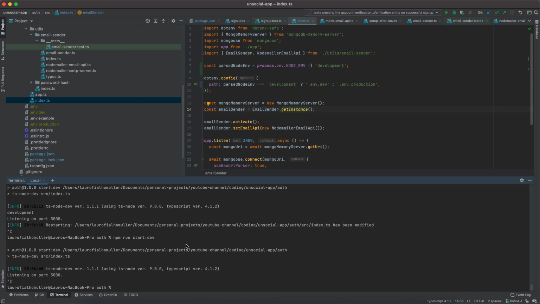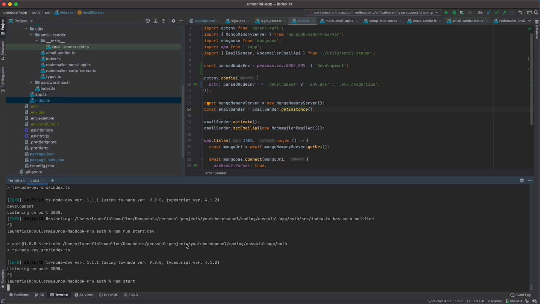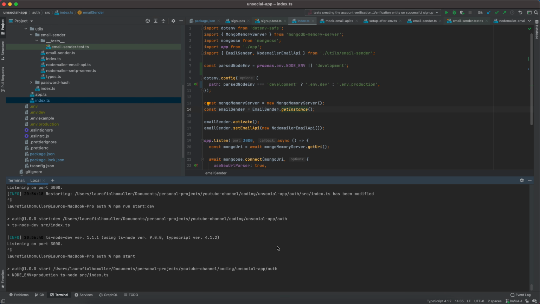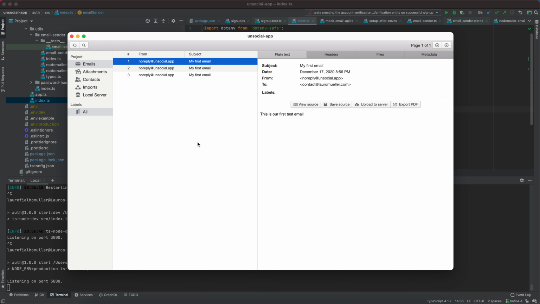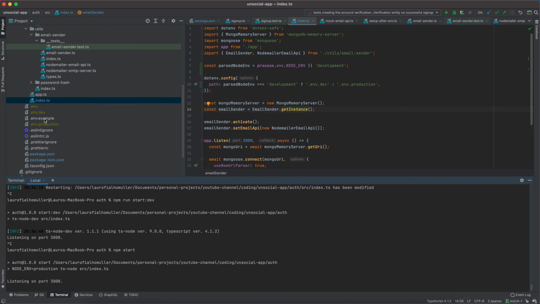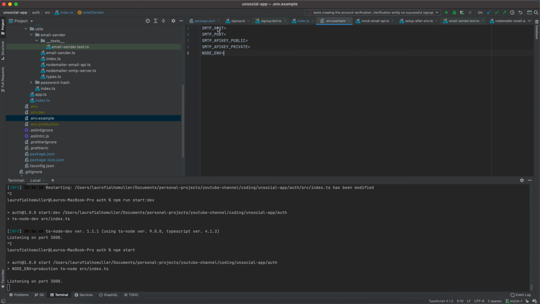So now if I start my production environment or my production server, then I should still be able to send emails, but I will not see them here, right? And this is just because I'm not using the local server. I'm using the SMTP host and port from the remote server, from the provider, right?